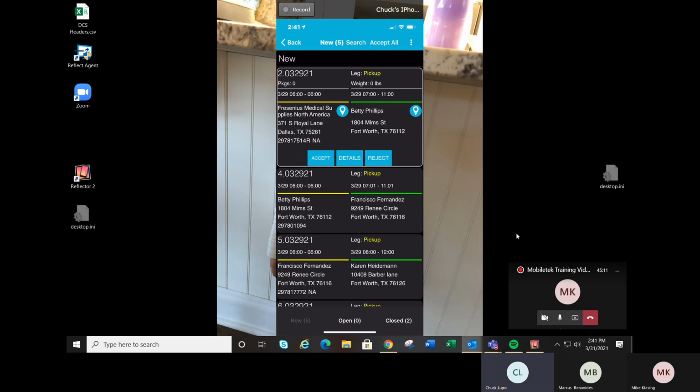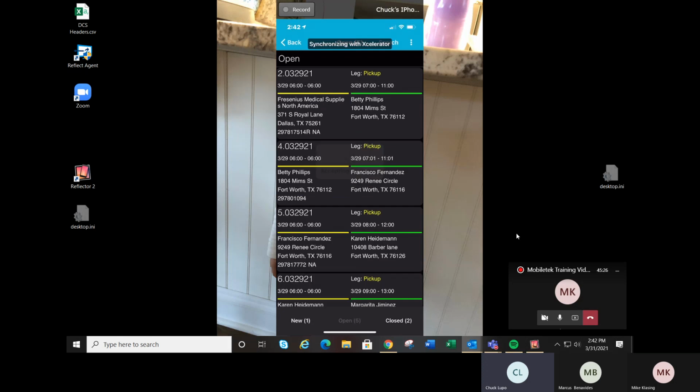Other things within here, you can hit the detail page. It's going to show you some other information. Pick up windows, phone numbers if there is one, special instructions. Once everything looks good, you're good to go. You can go ahead and hit the accept all button, and we're going to accept all these orders.